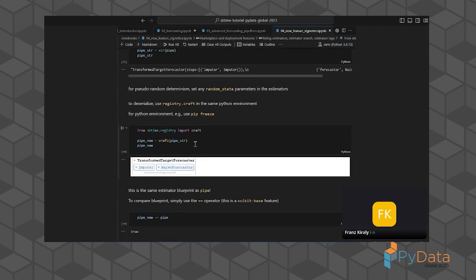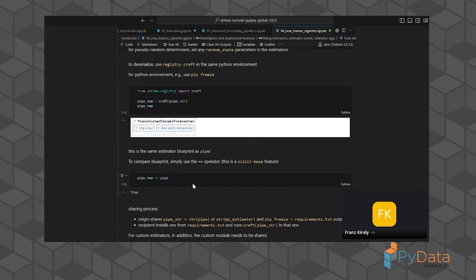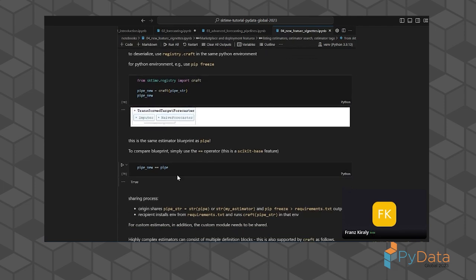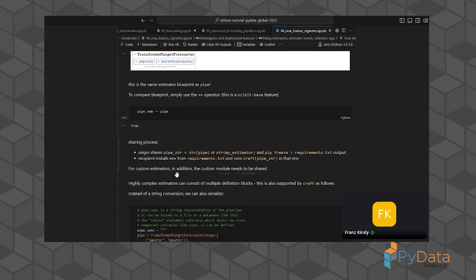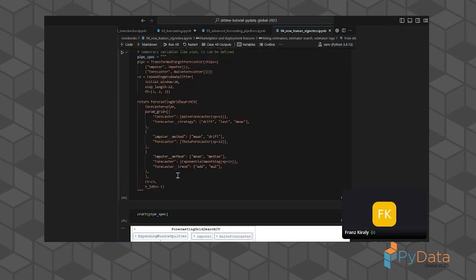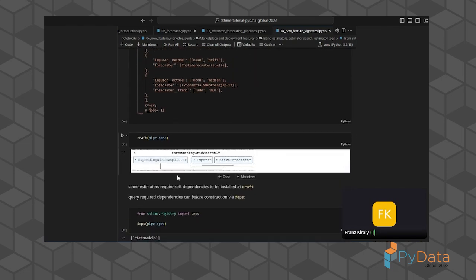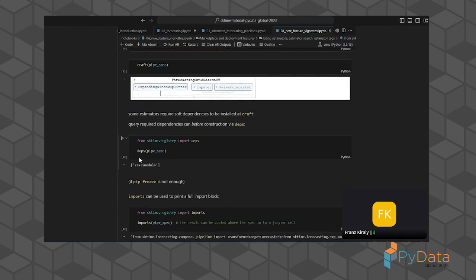Then on the receiving end, you can create an environment from the pip freeze and restore the estimator with the craft utility. There are further supportive utilities. So before you construct the estimator, you can get a more coarse list of dependencies, which is less specific than a pip freeze. This is the deps utility. It will list the dependencies that are specified by the individual estimator. We specify dependencies on an individual estimator basis.